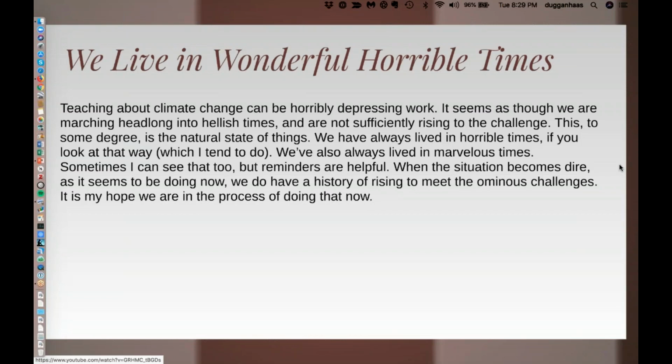So we live in wonderful, horrible times, and teaching about climate change can be horribly depressing work. It seems as though we are marching headlong into hellish times and are not sufficiently rising to the challenge. This, to some degree, is the natural state of things. We have always lived in horrible times, if you look at it that way, which I tend to do. We've also always lived in marvelous times. Sometimes I can see that too, but reminders are helpful.